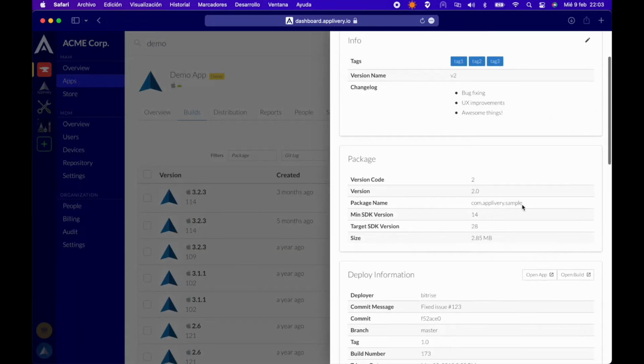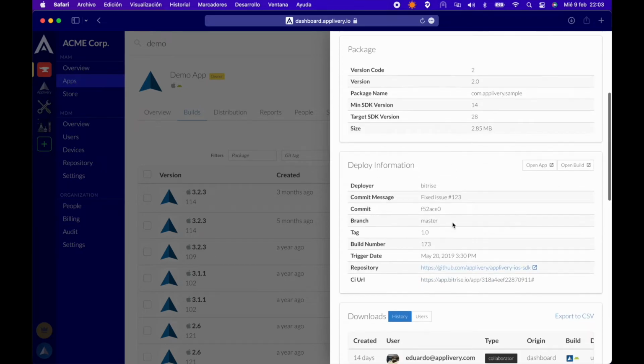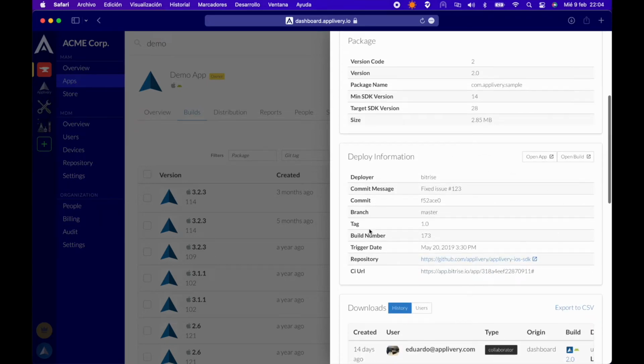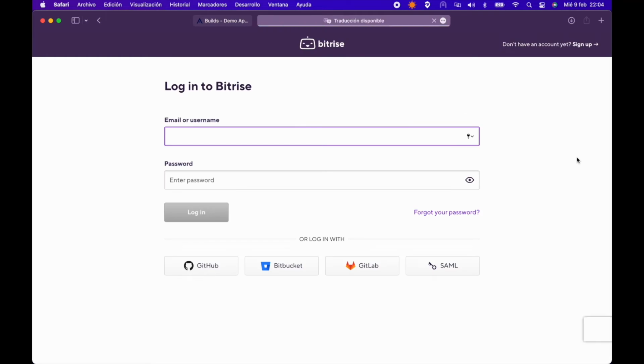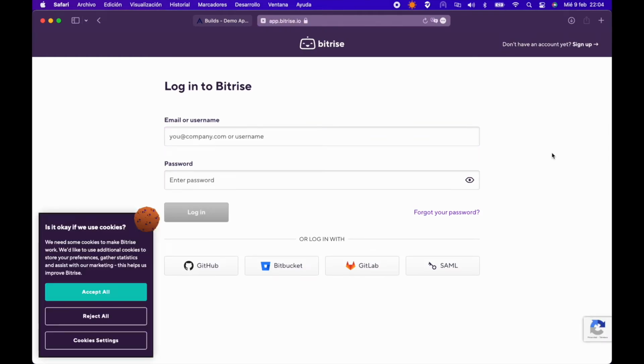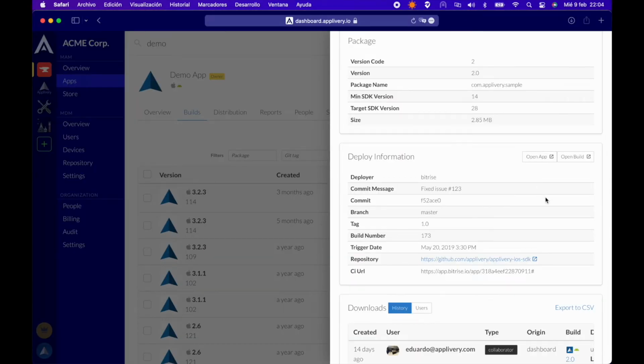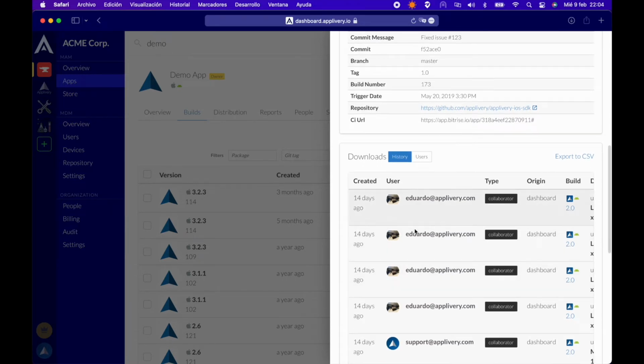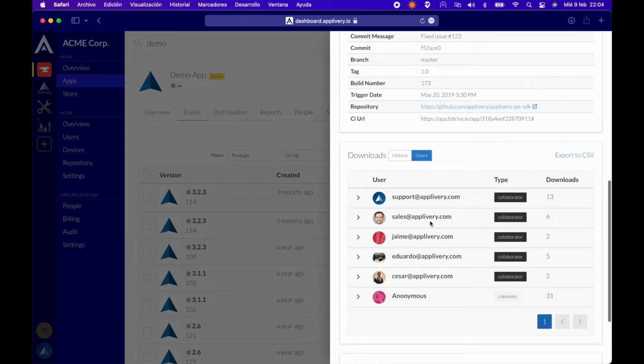Below you will find the package details and deployment information. As mentioned before, this is more powerful when combining Applivery with a continuous integration or continuous deployment platform, since here you will see all the information from the repository and will enable quick buttons to jump to those platforms and details from Applivery. Last, right below, you will see again the entire list of downloads for this specific build with the same capabilities mentioned before.